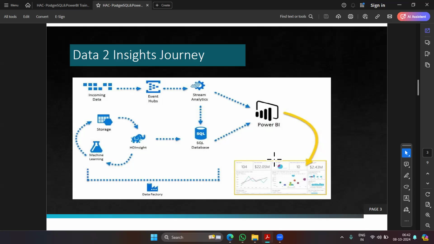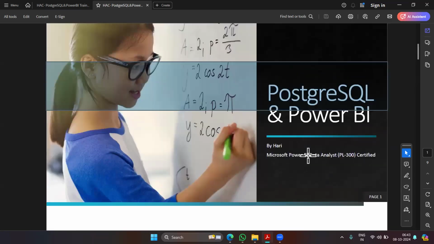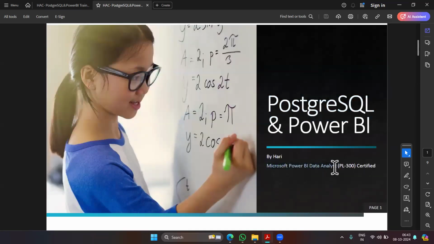So the objective of our course is understanding how data is stored in the database. That is like a minor subject for us. Our major subject is Power BI, learning it completely and completing the Microsoft Power BI Data Analyst certification. That is going to help us double our chances of getting a job. That is the reason this is a combination of PostgreSQL and Power BI.